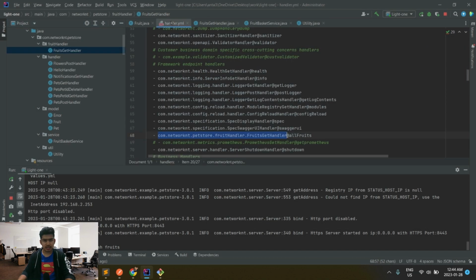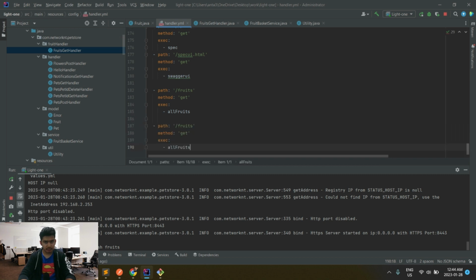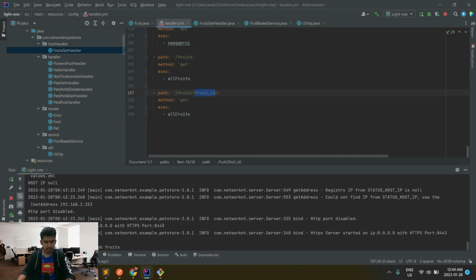So in order to make such an API, let's go back. So it's going to be fruit slash fruit underscore ID, where the integer is going to be passed, and its name is going to be get fruit by ID.